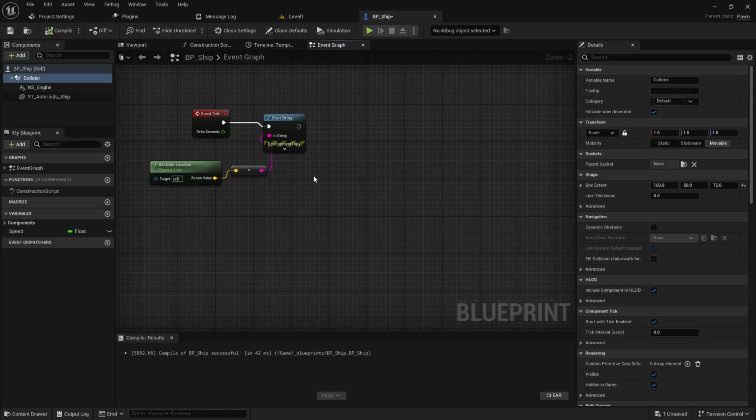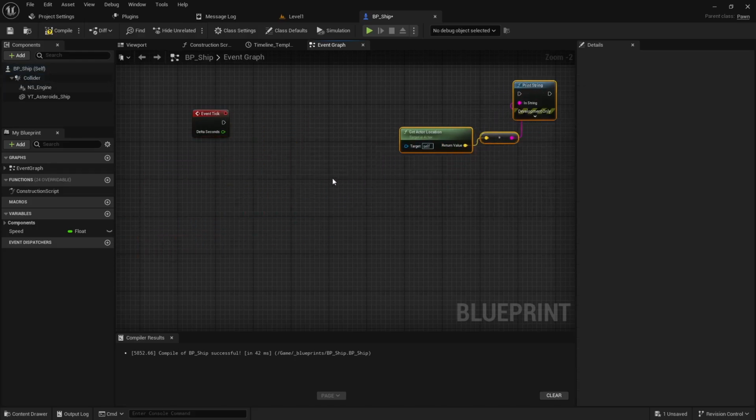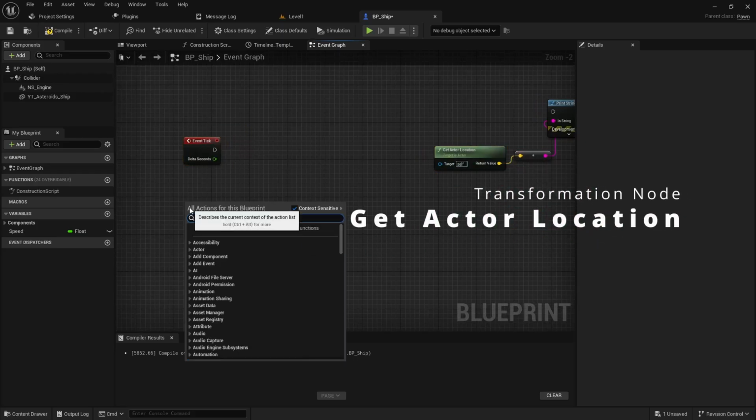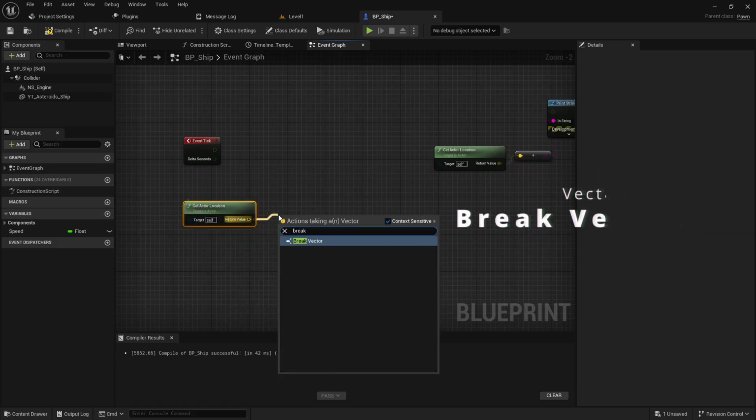So for the code, we'll just go ahead and disconnect this for now, so we can use this a little bit later. Move it out of the way. Okay, so we'll do get actor location. We'll come off that into a break.